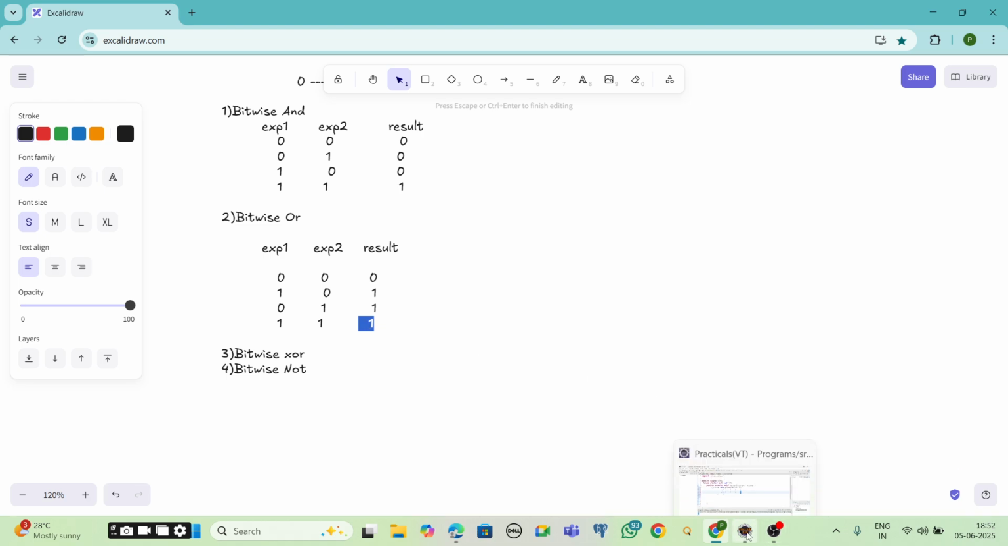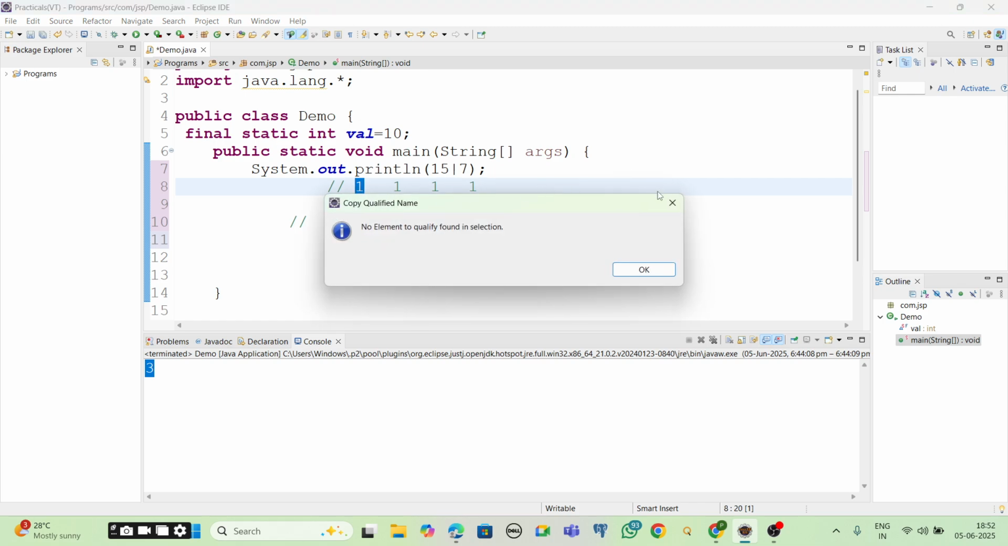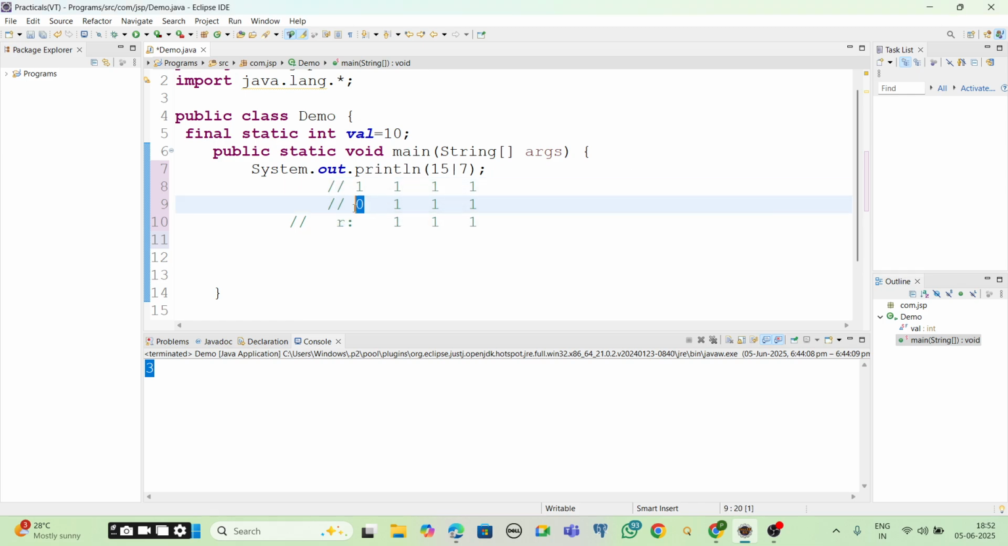Here it is the same thing. Expression 1 is 1, expression 2 is 1, the result will be 1. Coming here, expression 1 is 1, expression 2 is also 1, the result will be 1. Here also the result will be 1. Coming to the last one, expression 1 is 1 but expression 2 is 0. We know how the OR operator works: if any one expression is true, we don't care about the other expression, and the total result will be 1. That's how the OR operator works.